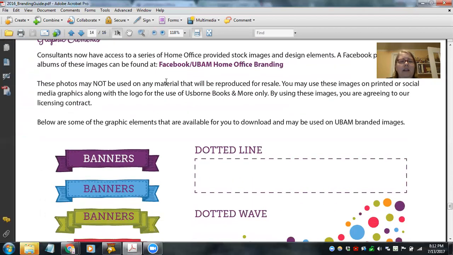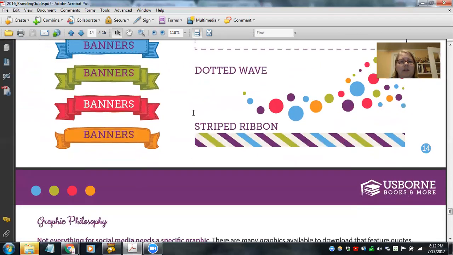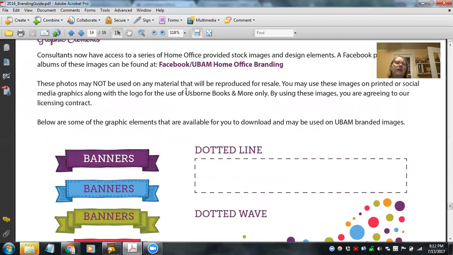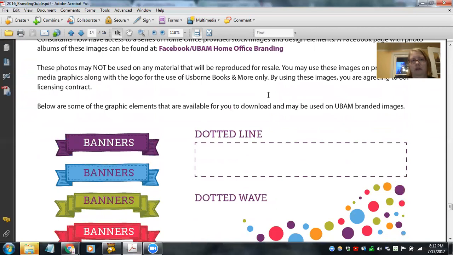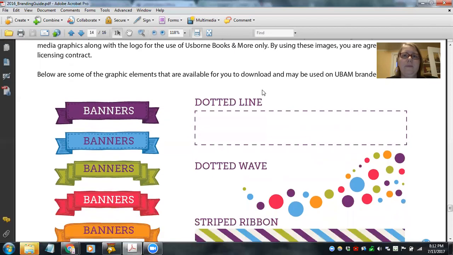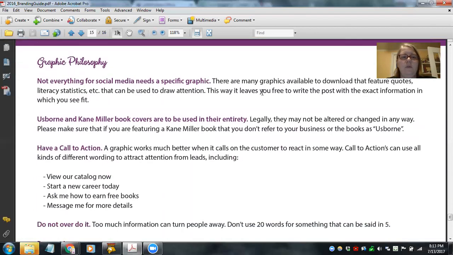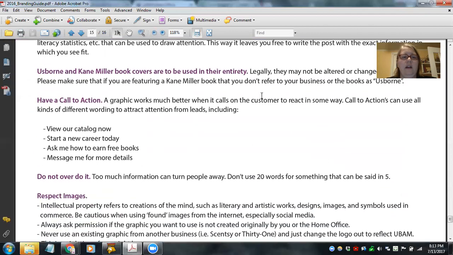So again, this part of the branding guideline shows us some of the graphic elements that we are allowed to use, and they are all available for download from the Home Office Branding group. If you are not part of that group and would like to be, just talk to your team leader and they can get you in on that group. So with that, there's some more of their graphic philosophy.